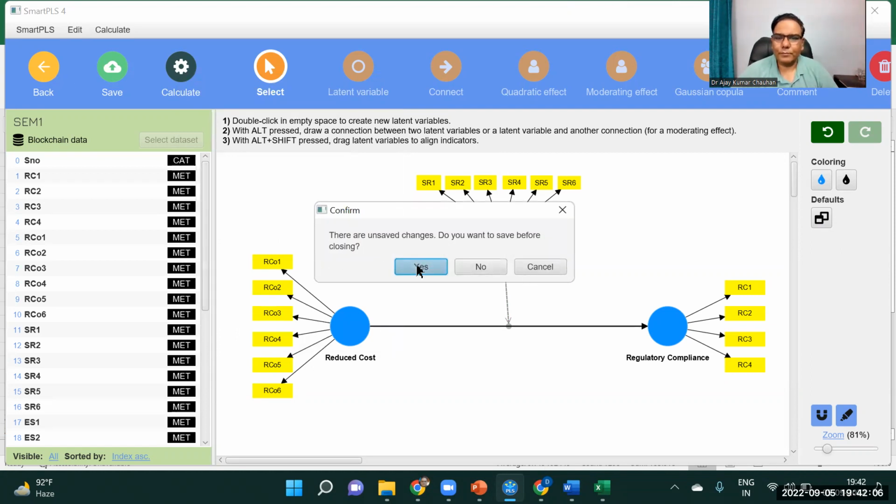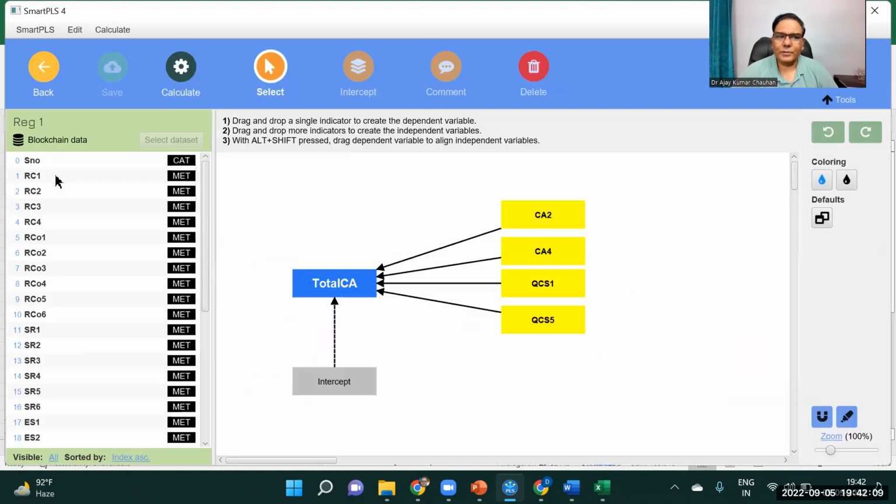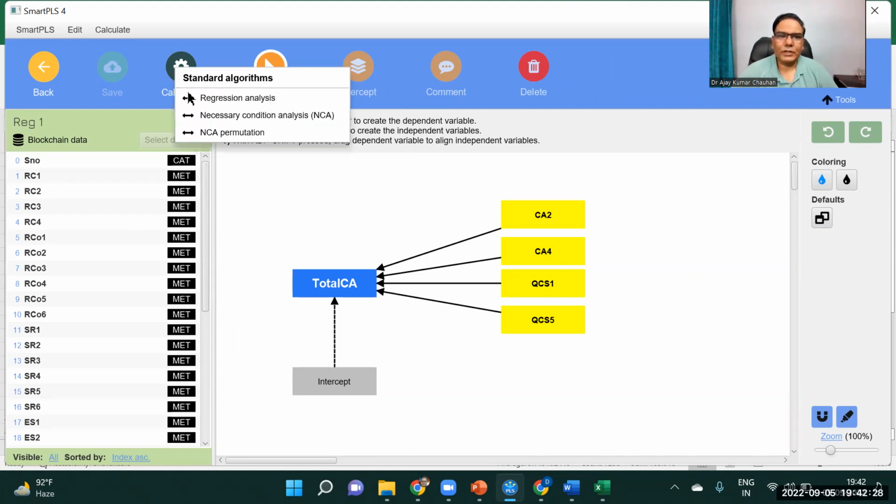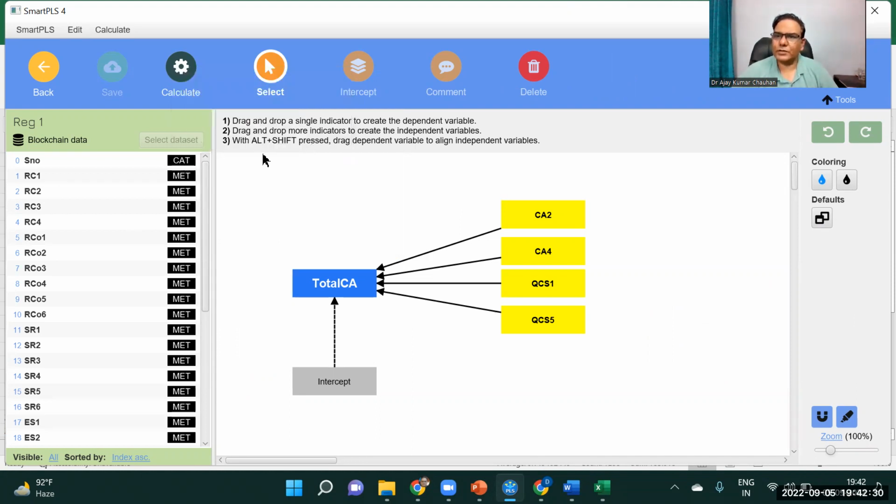If you go back, change to the regression model, and look at calculate, there are three options: regression analysis, necessary condition analysis, which is a new feature, and NCA permutation. So we have options here also. Similarly, if you run a process, you will have other options. So calculate is an icon where we have different options to run. Slowly we will run all the options.